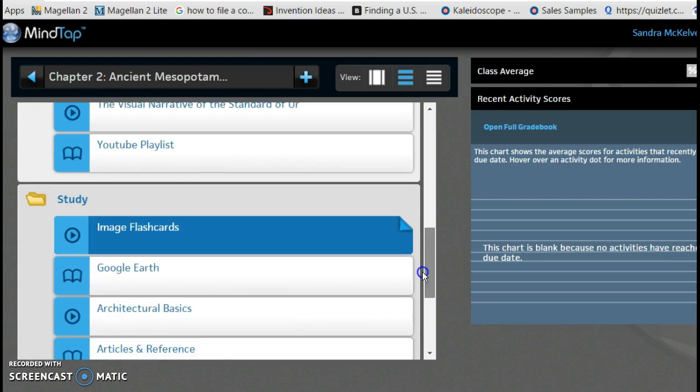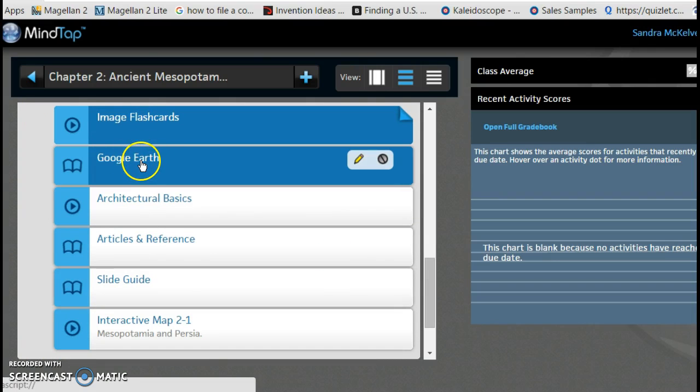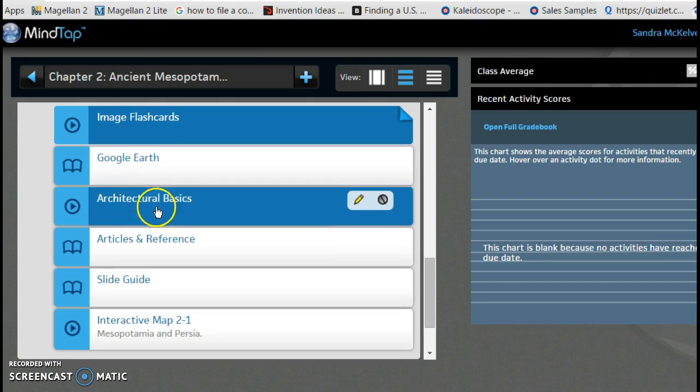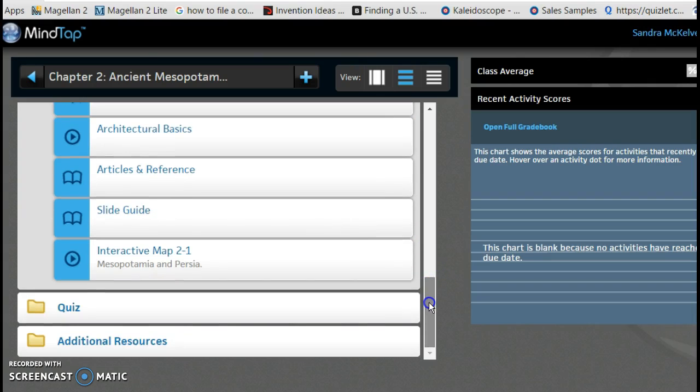So now I'm right back where I started, and your students also have the ability to connect with Google Earth. This is something that you download, and it will actually take you to the sites that you're discussing. So that's a really great feature to have a real virtual tour of what you're discussing. And for me, it's very engaging when I'm able to see what I'm learning, and the retention is much better. So you can see here there's article references, more slide guides, and interactive maps.